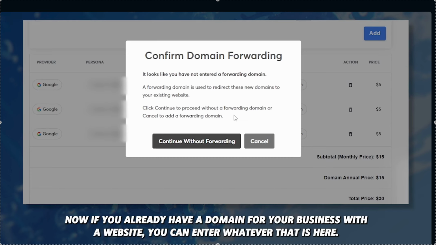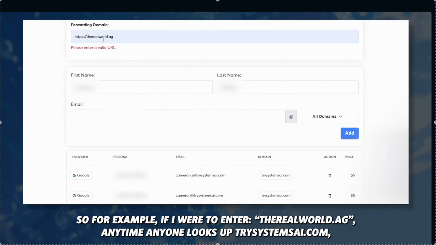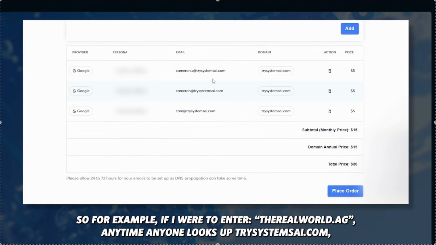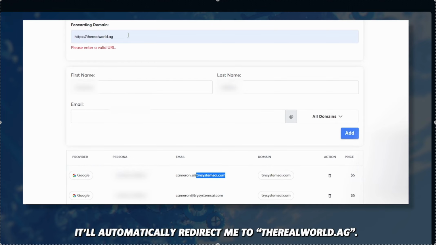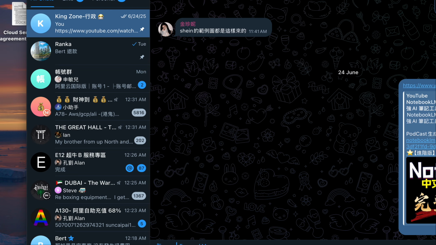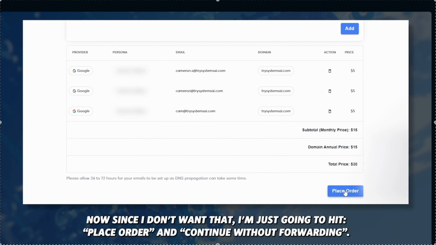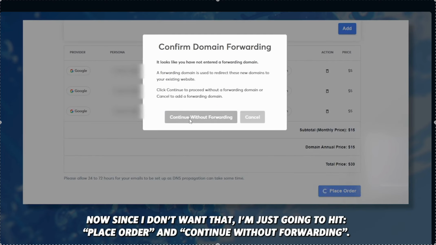Now, if you already have a domain for your business with a website, you can enter whatever that is here. So for example, if I were to enter therealworld.ag, anytime anyone looks up trysystemsai.com, it'll automatically redirect me to therealworld.ag. What we should do is keep our subdomain separate from our main domain and just have a similar name. So if anyone looks it up, we can do that. This is completely up to you. If you want these subdomains to point to your main domain, if you have a website, then you can go ahead and add that here. Now, since I don't want that, I'm just going to hit place order and continue without forwarding.